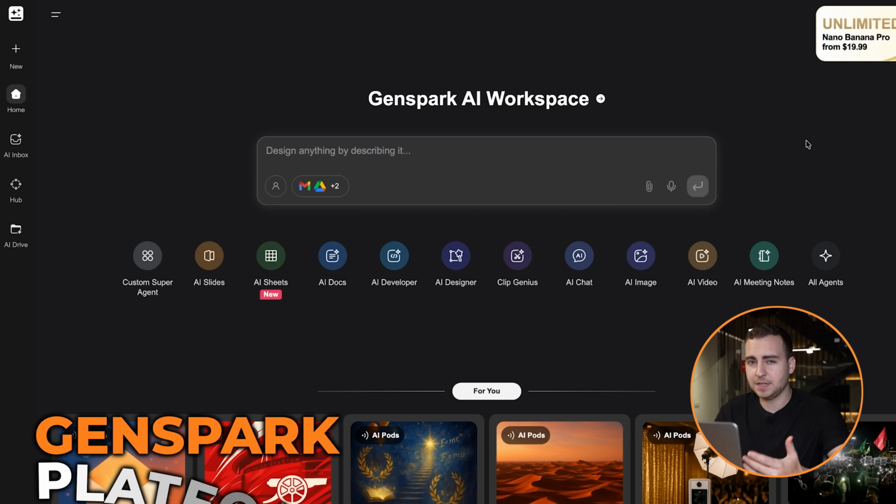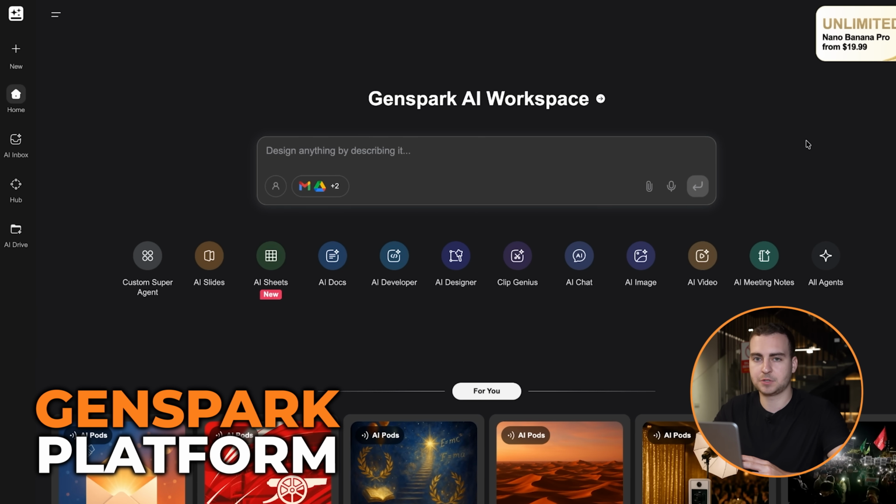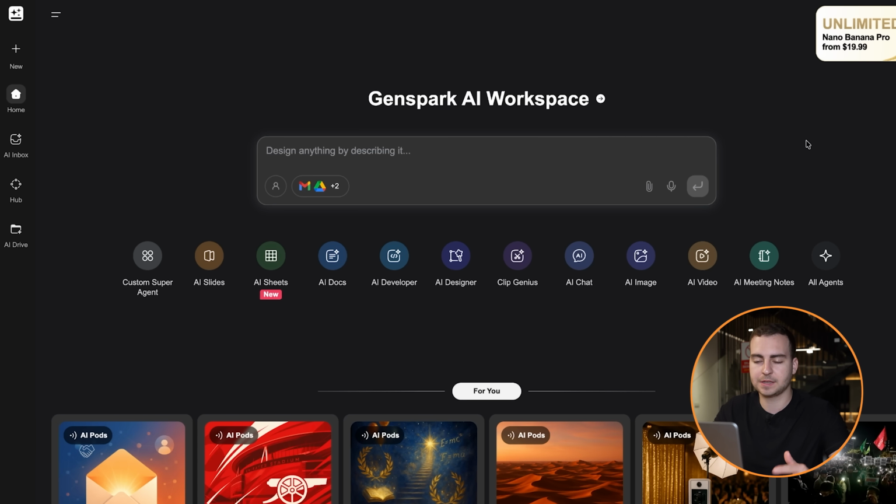All right, so I'm inside of the GenSpark workspace here, and I'm just going to go over a high level view of the UI and some of the features that it has, and then we'll get into those different use cases that I mentioned.